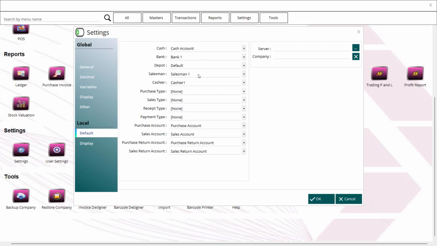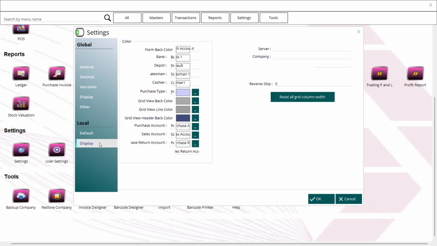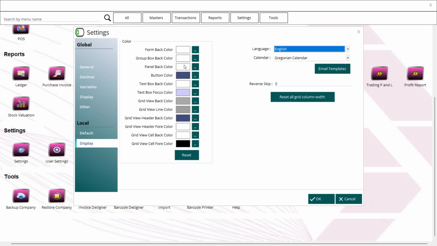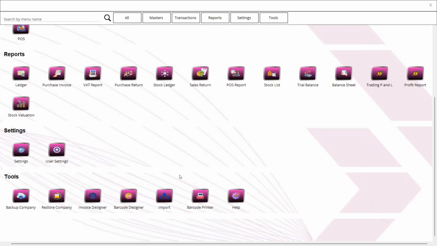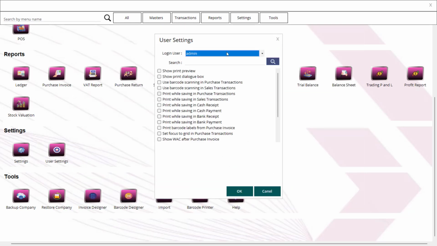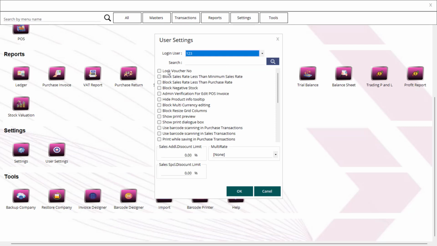For example, the salesman on this particular system is salesman one. Maybe the same connector with the other client system, I need to change that particular system to salesman two, three, or whatever I need. I can set the default for that particular system, so it only affects that particular system. That's why we have a local here. You can change the color scheme, the language, etc. So that's the settings.